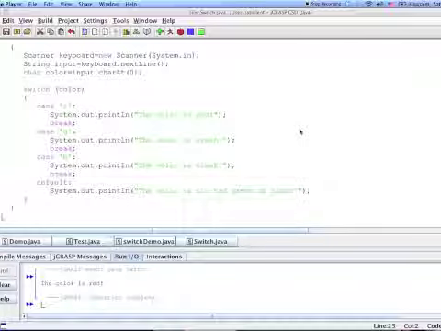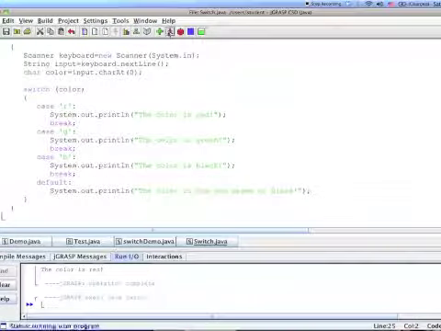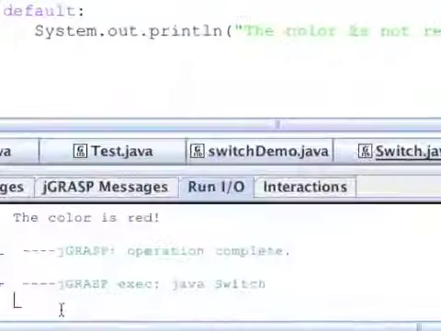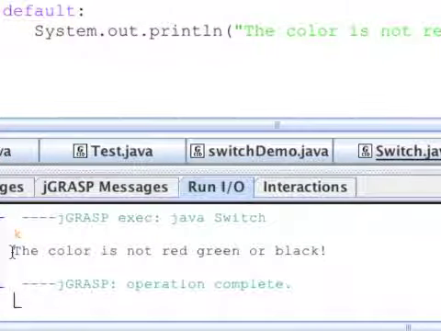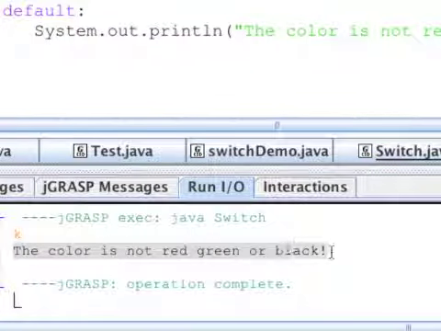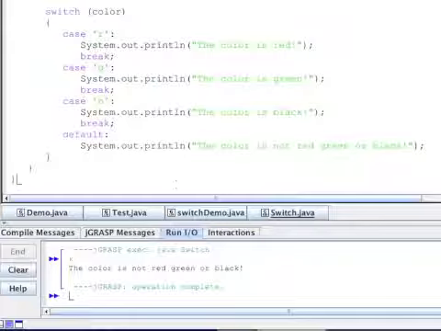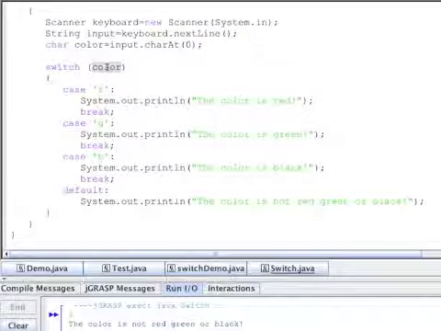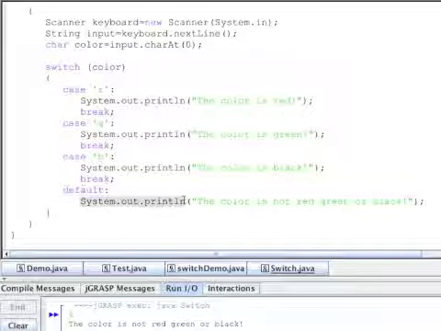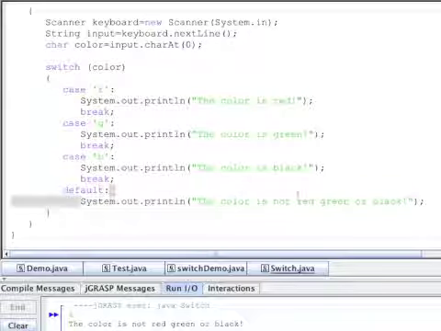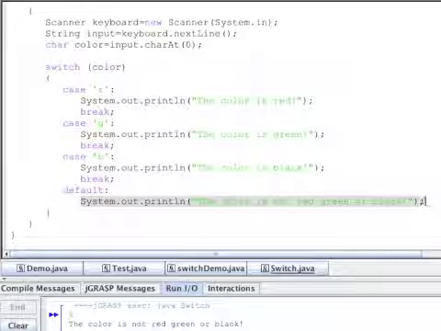So what if we type something else? Let's run the program again. For example, if we type K, the system outputs the color is not red, green, or black. What happens here is the switch expression K does not match any of these 3 case expressions here, so the switch statement will jump to the default section, which will print out the color is not red, green, or black.